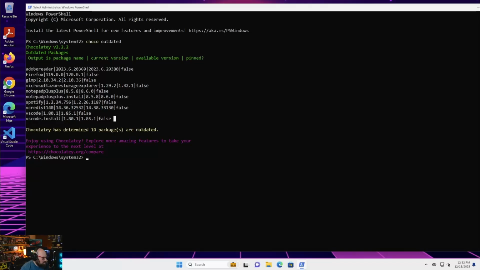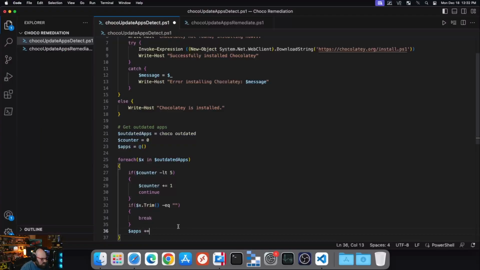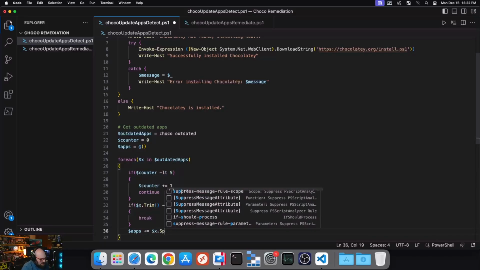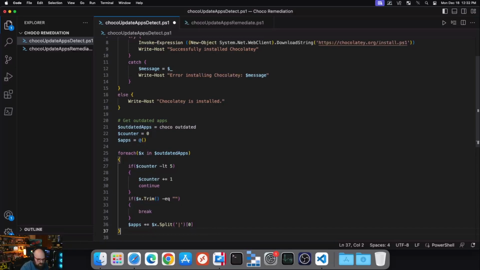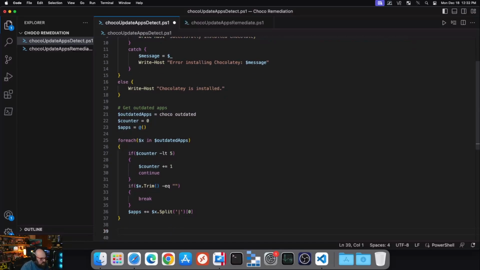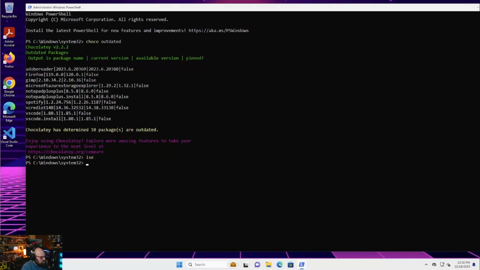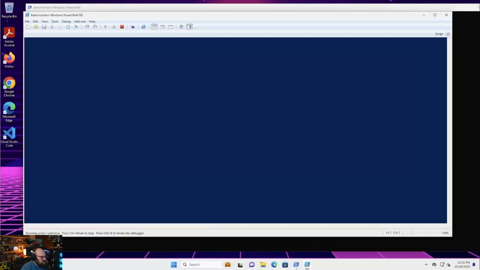So after all that, the things we want are the apps, but we just want the name. We don't need the versioning, so we're going to split it at the pipe right there. So we're going to the apps, go ahead and add the X split. The thing we want to split is at the pipe, and we want the first part of that, so the 0. Cool. And that will be it. And then our apps array is essentially going to have, so let's see if we can do this real quick. If I could show you how this outputs.